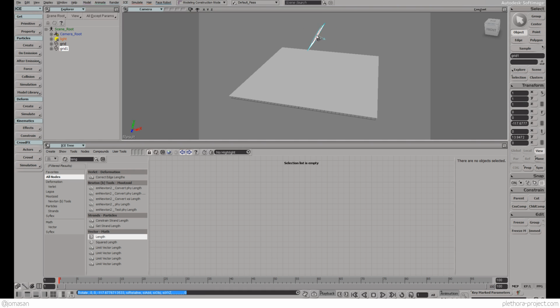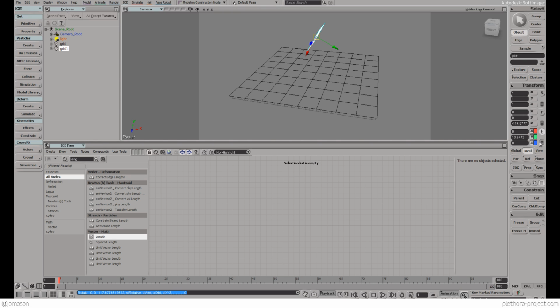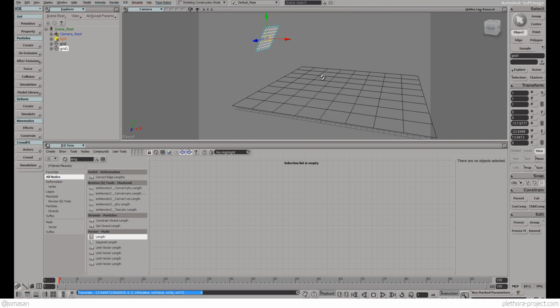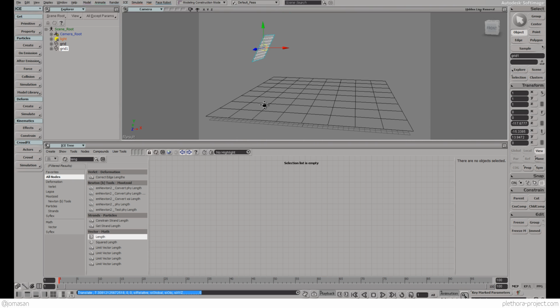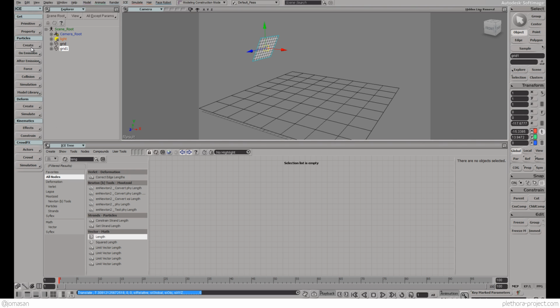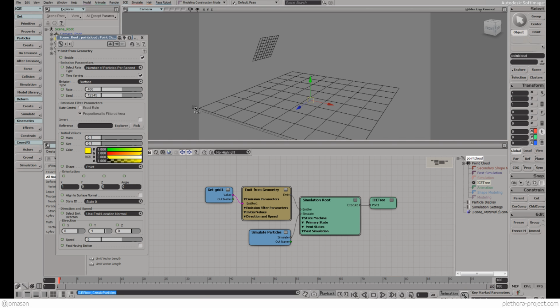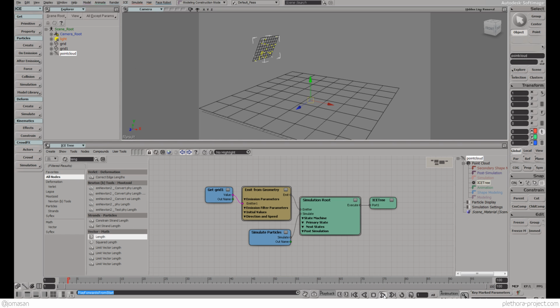So one of the ways in which we could create these particles right away is, having selected this grid, we could go into particles here in the ICE tab and create basic emission, and you'll see that automatically a nice tree gets created, and we could basically just emit particles from the surface. So that gets set up for us.